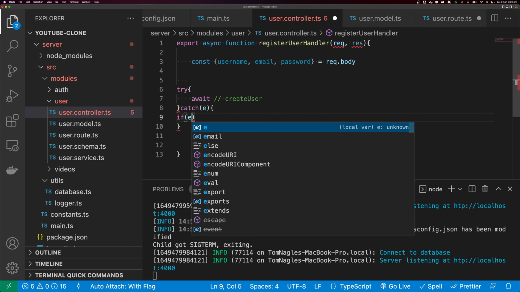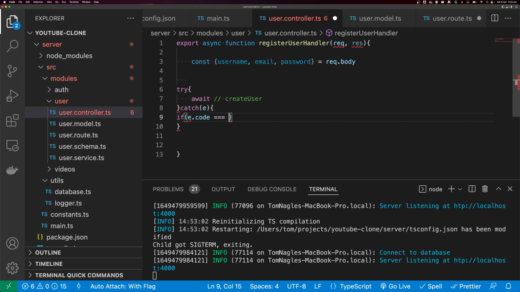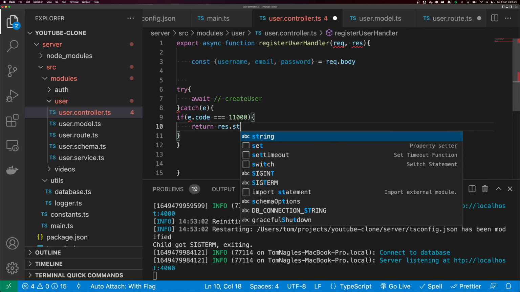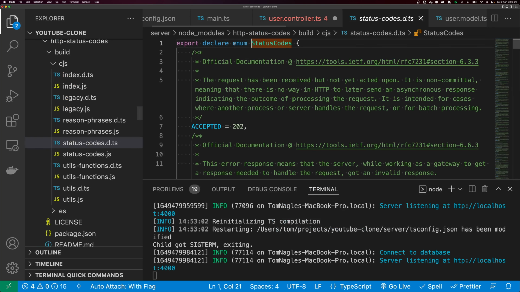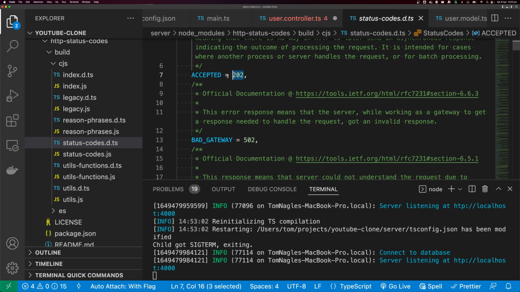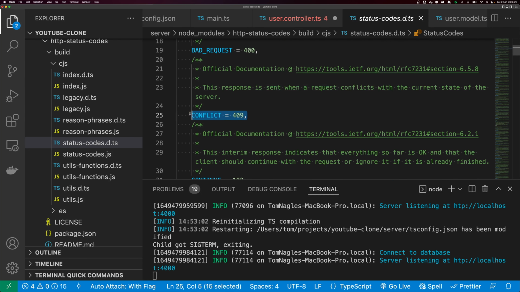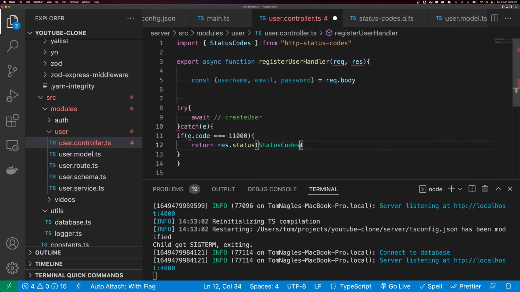Let's say if e.code is equal to 11000, then we want to return res.status, and we want to return a status code of conflict. But how do we know what that status code is? Well, we have a module called status codes. And you can see that we have this module StatusCodes, and this is just going to assign status code numbers with some really handy names here. So what we want is a 409 conflict. Let's say StatusCodes.CONFLICT.send, and then we're going to send a helpful message along with this.